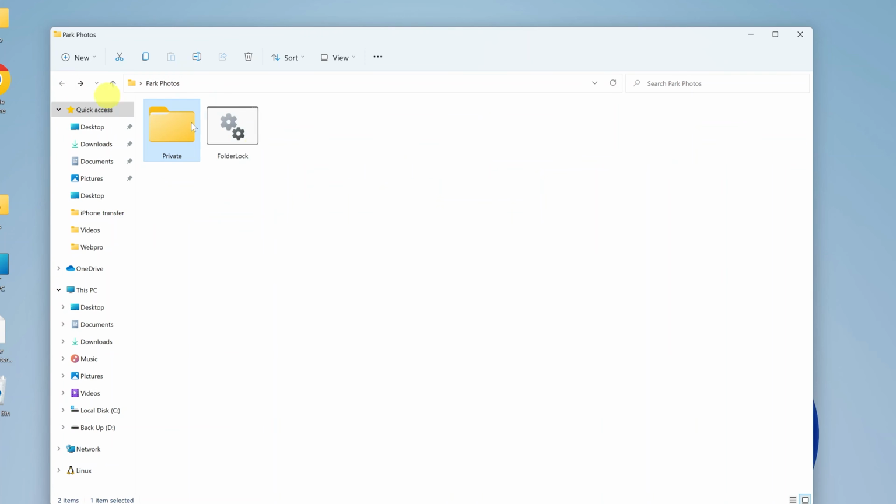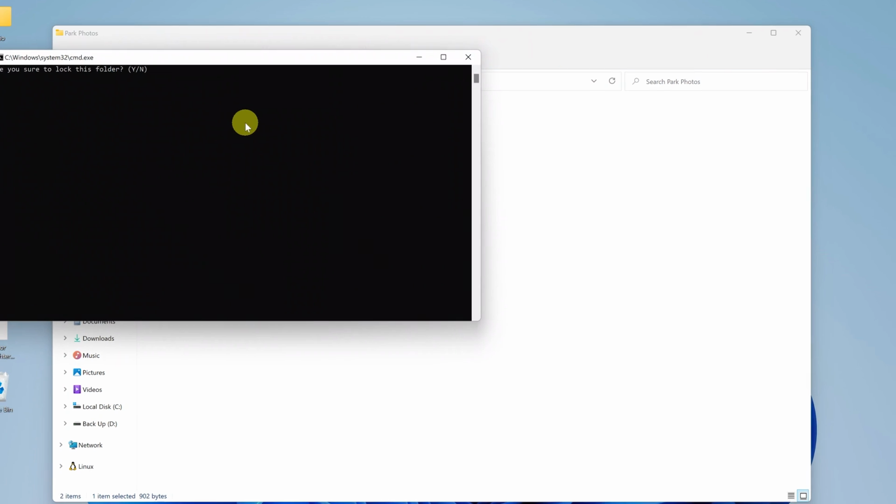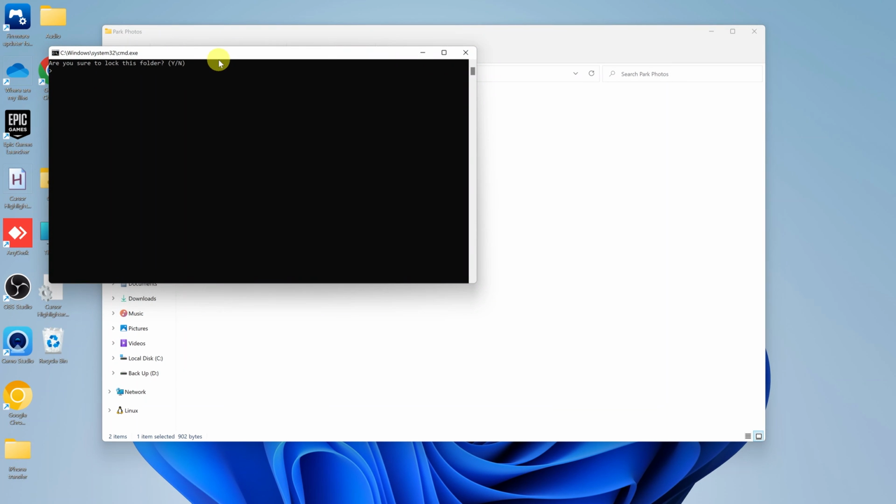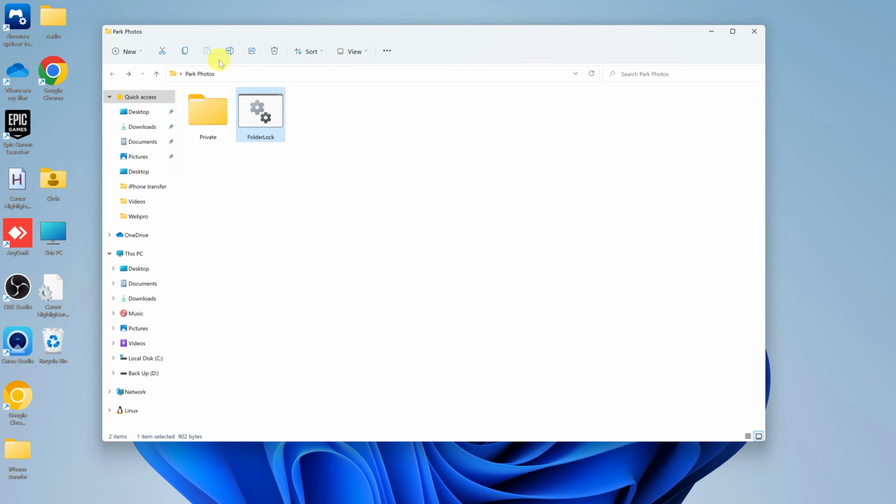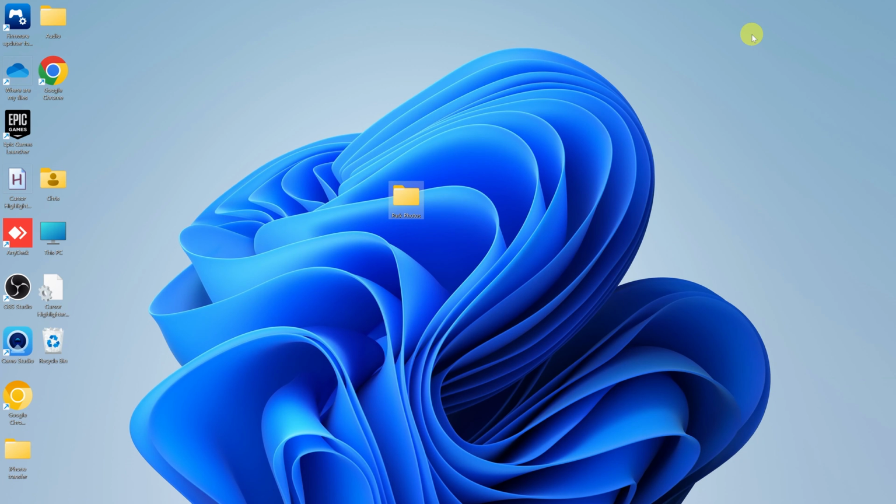Now, every time you exit, remember to lock again. So when you want to exit, simply double click. It's going to ask you if you're sure you want to lock. Again, type Y, press enter. It's going to lock, and now you can go ahead and close that folder. So that's how to password protect folders in Windows 11 without installing any third-party software.